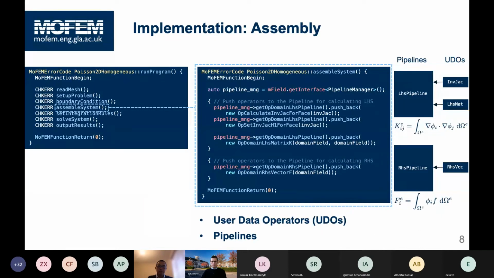For the assembly, this function is responsible for assembling the system. Here we introduce two important concepts in MoFEM. The first one is the user data operators, and the second one is the pipelines. User data operators are where we implement the functionality needed to calculate the left-hand side matrix and right-hand side vector. And the pipelines are where we push the developed user data operators to, and they will be used and executed throughout the program.